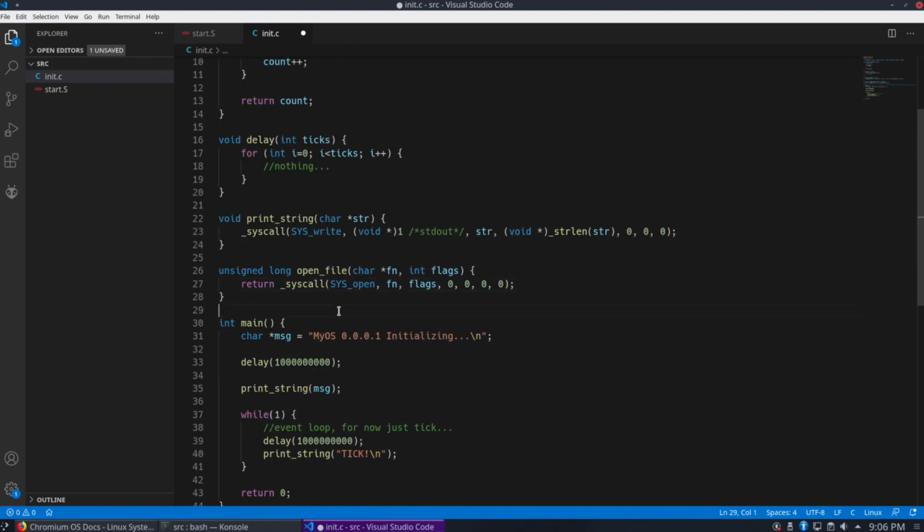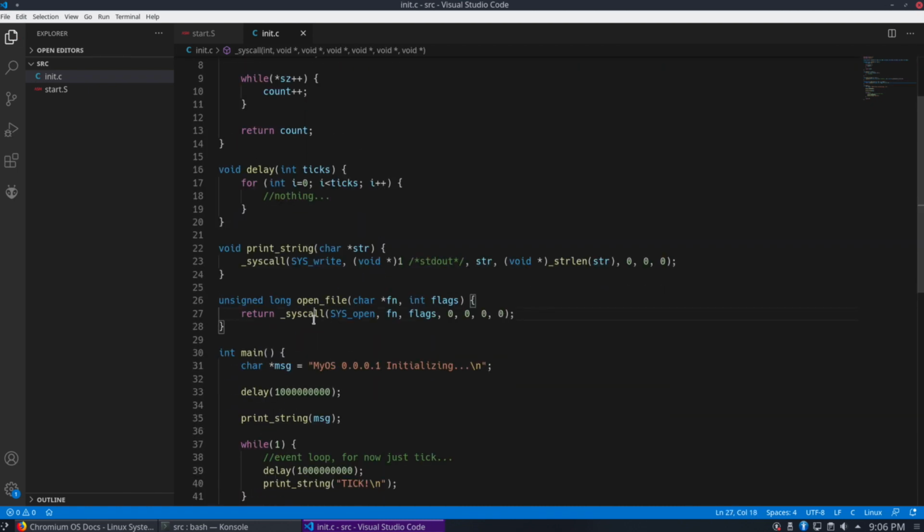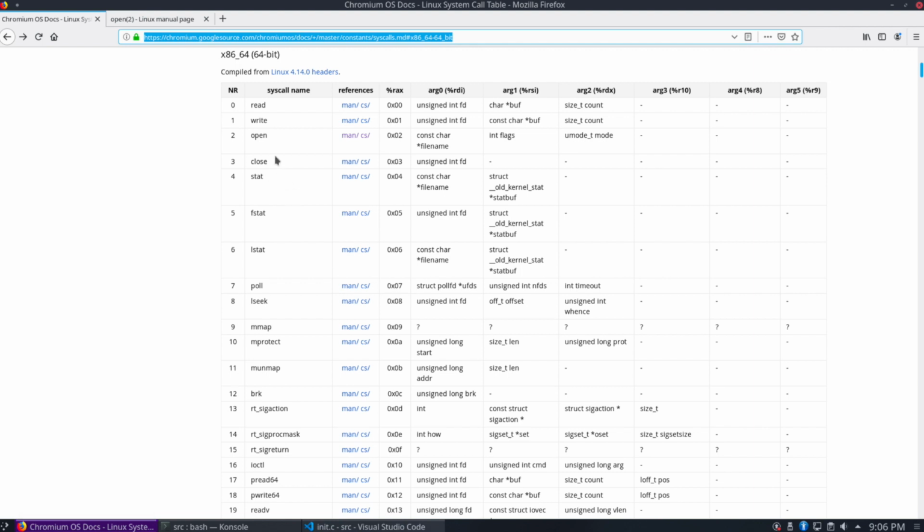Actually, we should also, let's see, that's unsigned long. So let's make syscall unsigned long. That's what it should be. Alright, so that's all we'd need to invoke to open a file in Linux.